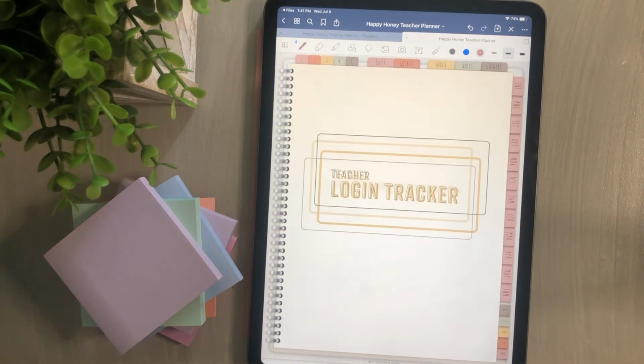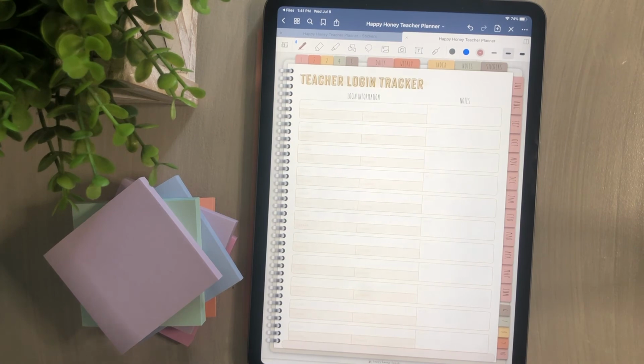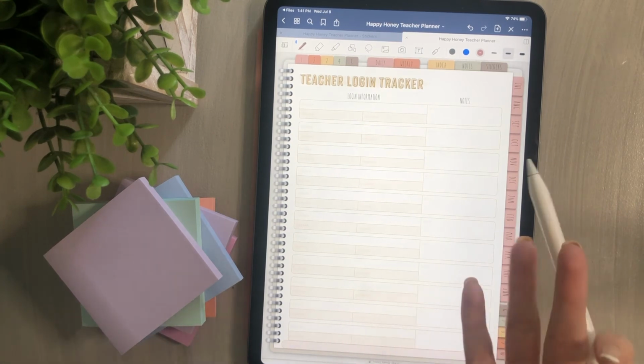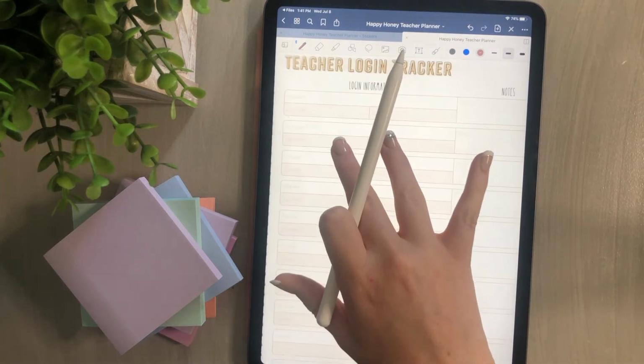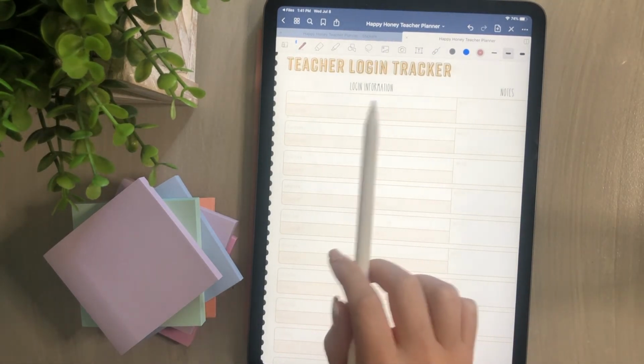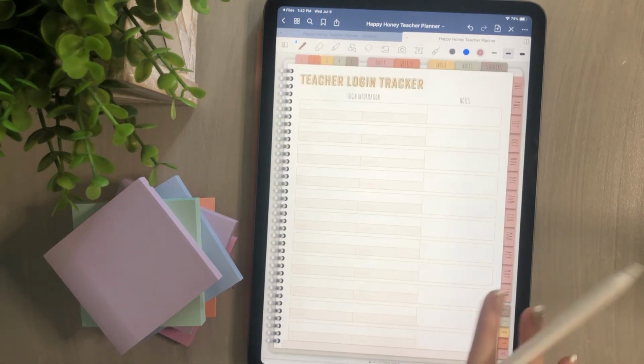Next, we have our teacher login tracker. So this page will definitely be useful for me because our computers can't have saved passwords anymore. Isn't that like the saddest thing ever? So for here, we have your program, username and password, and any notes you might need to log in.